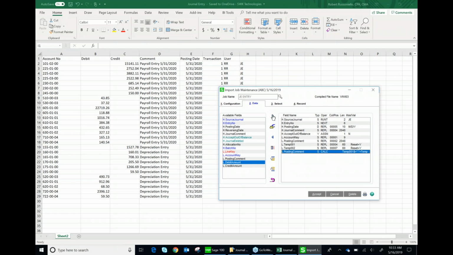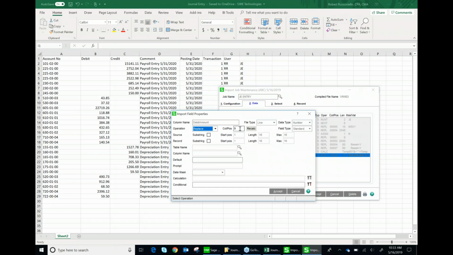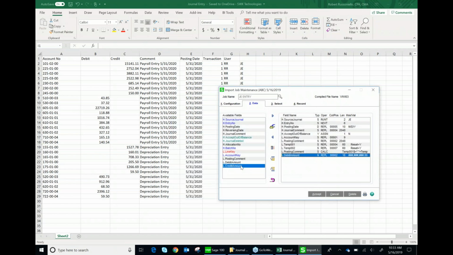Finally, we're left with our debit field, which is column number 2. It's a replace. And last, our credit column, column number 3. So I've used a runtime field, a next field, a replace for most of it because we're getting most of our information from our source file, and then a calculated field so that I can use a couple of temp fields to get me my posting comment.